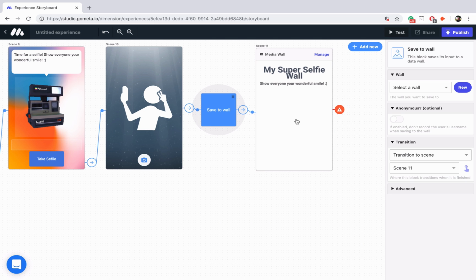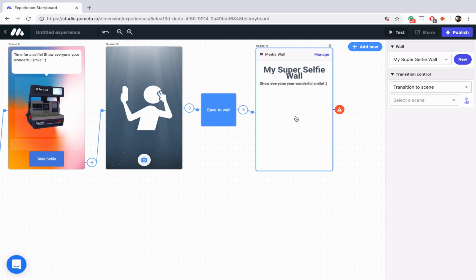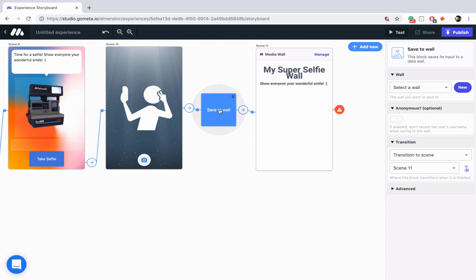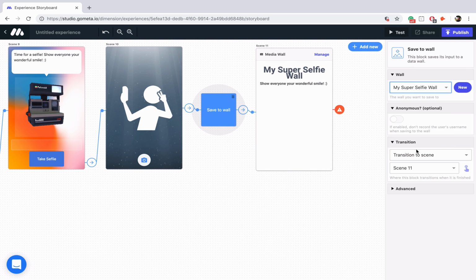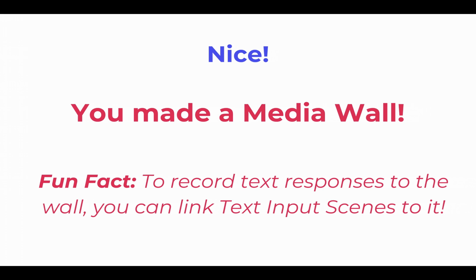So you'll notice that we actually need to select the wall in the block as well. It is very important to make sure that you have the wall selected in both the wall scene and in the Save to Wall block. So let's go ahead and do that. I will click on the selector, we'll go all the way down to the bottom, and there we have my super selfie wall. And that's it, that's all it took. Congrats, you just made your very own media wall.